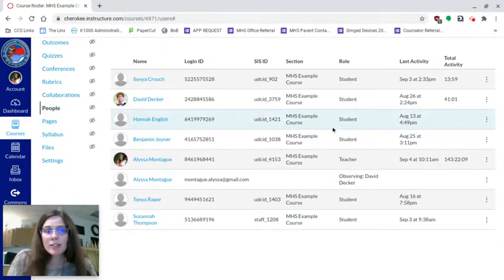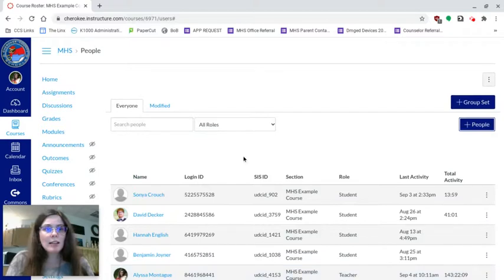So that just about covers it for pairing observers with students. If you have any questions on how to do that or need any additional help walking through that process, please let me know and I'd be happy to assist you.